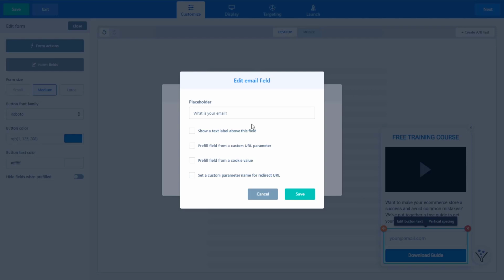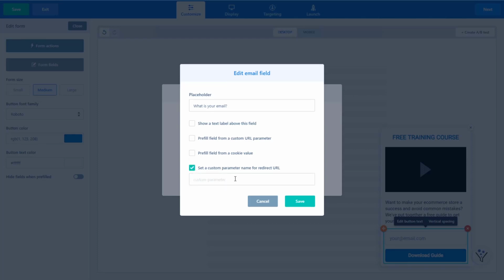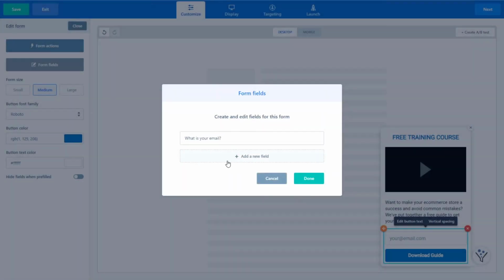That's something I'm going to play around with more because I think that has a lot of potential. And the last option here is to set a custom parameter name for redirect URL. Essentially, if I wanted to pass the info that they fill out in this form on to the next page, maybe because they're filling out a more complex form, or because I want to render something dynamically, this would be a good place to do that. For now, we're going to leave that.